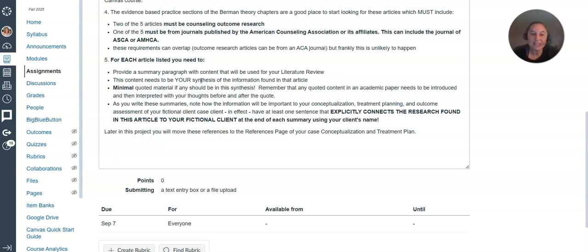You need to have a synthesis of the information found in the article, basically a summary of what occurred within the article. Once again, not much quoting. It shouldn't be any, or if any, it says in the synthesis. Work to use your own wording, but make sure that you cite your sources. As you write the summaries, make sure that you note how it's going to be important during the next parts of this assignment with case conceptualization, treatment planning, and outcome assessment of your fictional clients.